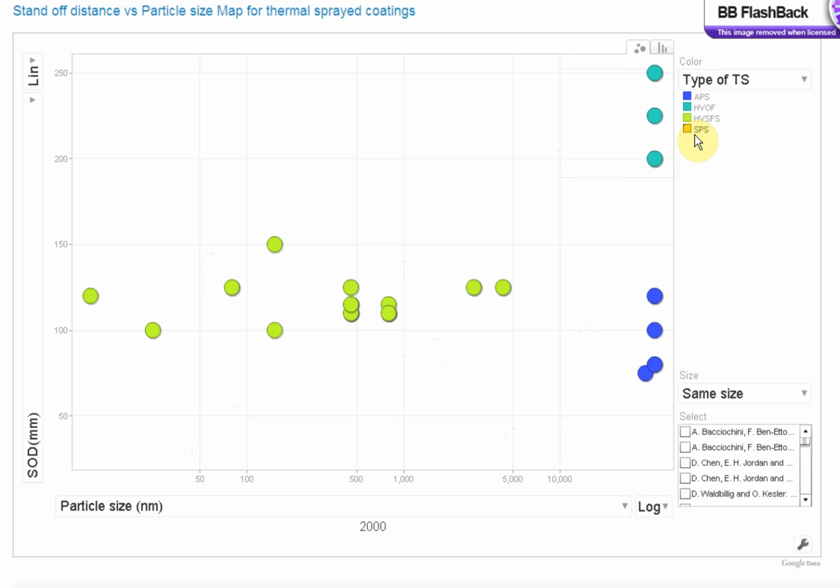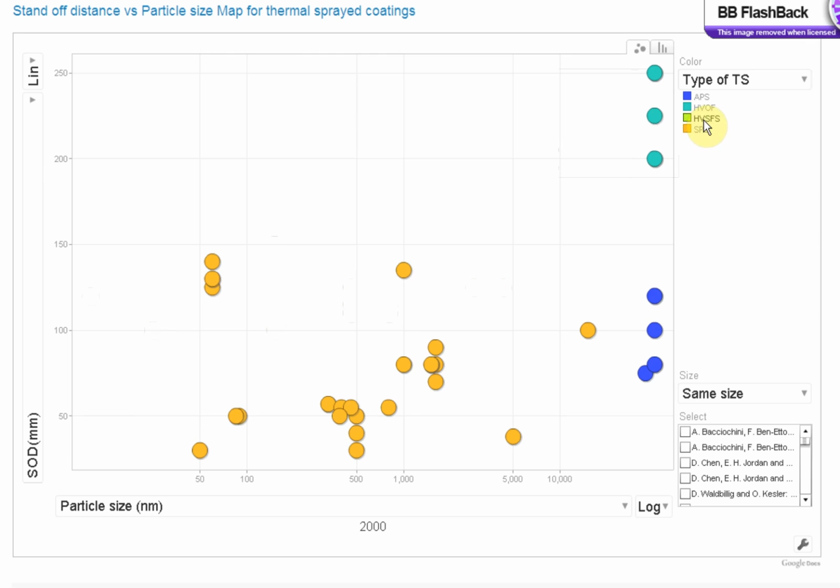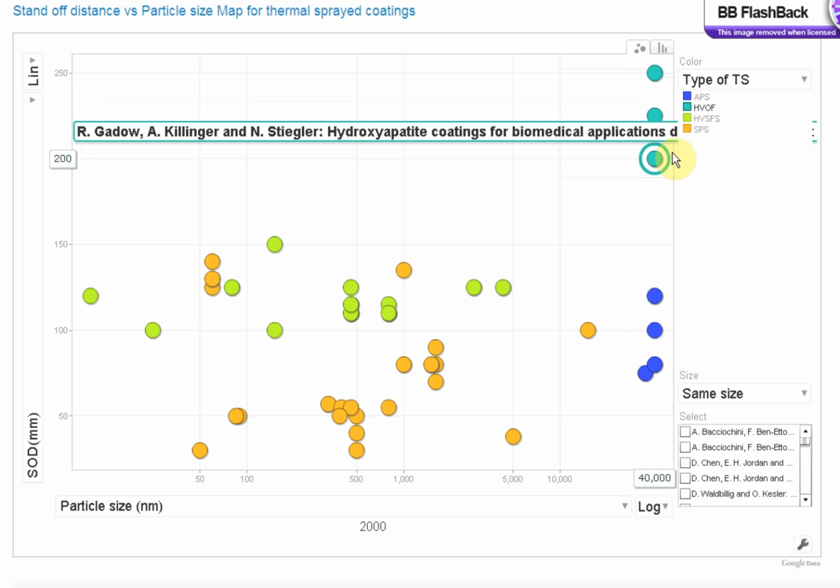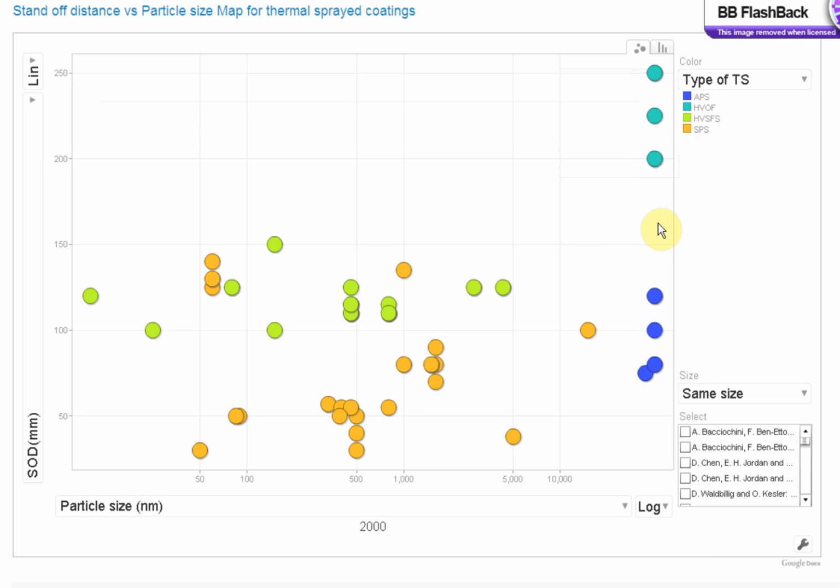We can see the suspension plasma spray, the high velocity suspension oxy-fuel spray, the typical HVOF, which uses a rather high SOD and a large particle, and the traditional APS, which has a lower standoff distance compared to HVOF. So this gives us a quick comparison of what we should do when we are trying to spray a smaller particle in a suspension. We should go closer, and we are able to use particles down to the nanometer, 50 nanometer range.